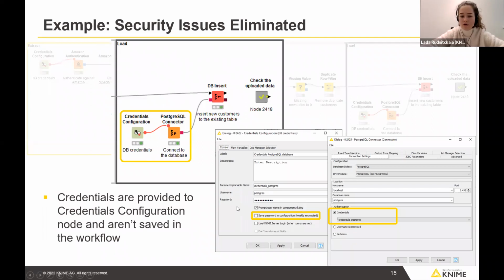We provided our username and password here in the configuration of this node. We left this setting to default disabled, so that our password is not stored in configuration. And then once the workflow is closed and reopened, the password is not there. And then we pass this encrypted flow variable with the credentials to the PostgreSQL connector. In the PostgreSQL connector we selected the option credentials, and selected the encrypted credentials here in the drop-down list. And the same is relevant for the Amazon authentication node.